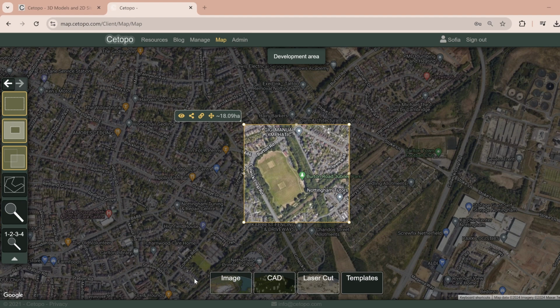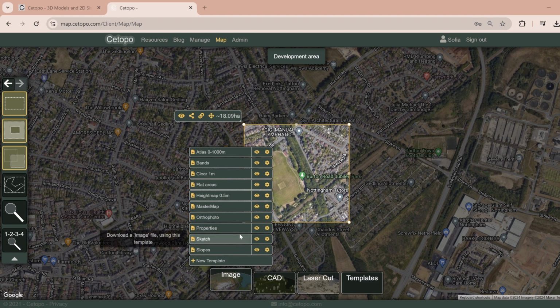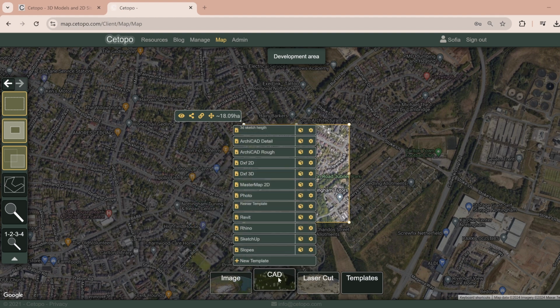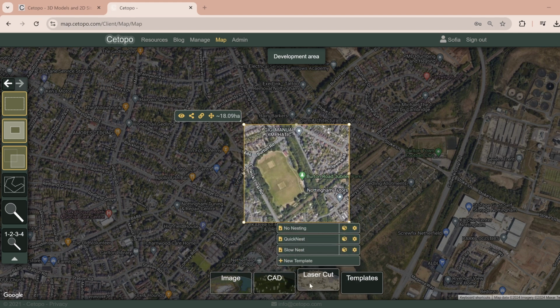In the Template section, you can customize which features you want to include in each download and choose the format for your files. Under Image Templates, you can download 2D templates as either vector or raster files. Under CAD templates, you'll find native formats for popular CAD, BIM, and 3D modeling software like Revit, ArchiCAD, Rhino, and SketchUp, plus other formats like DXF and OBJ. We also offer templates for laser cutting.